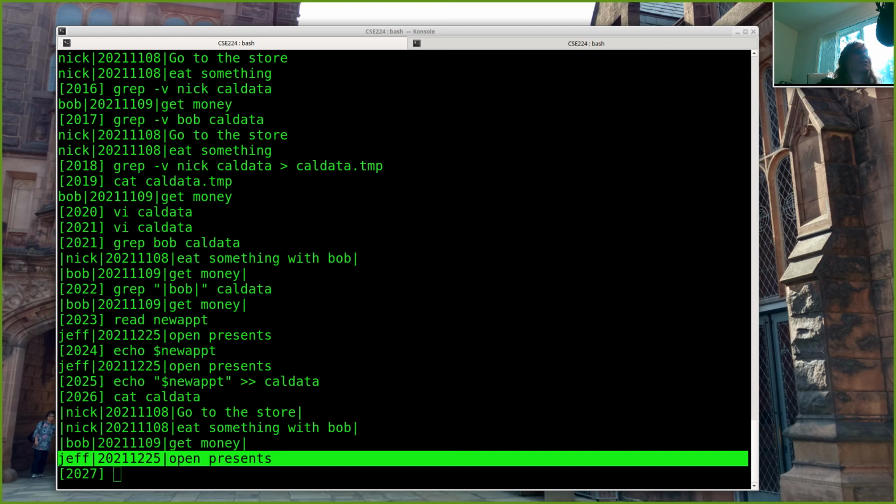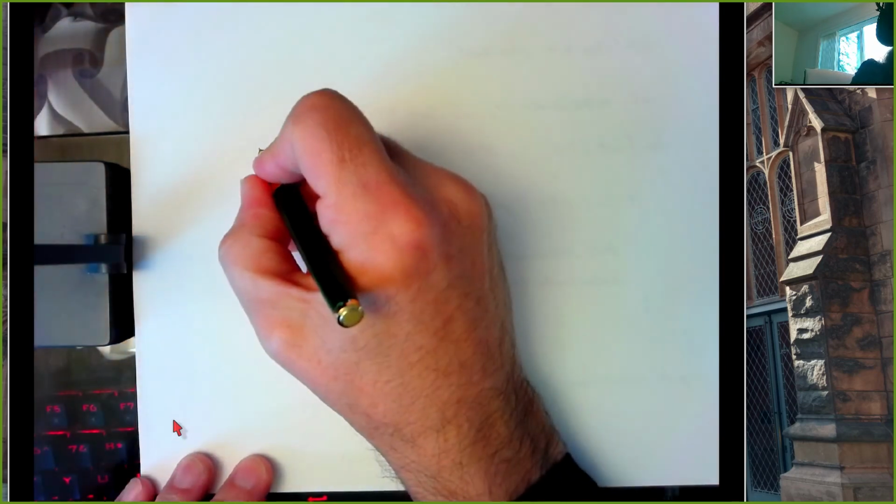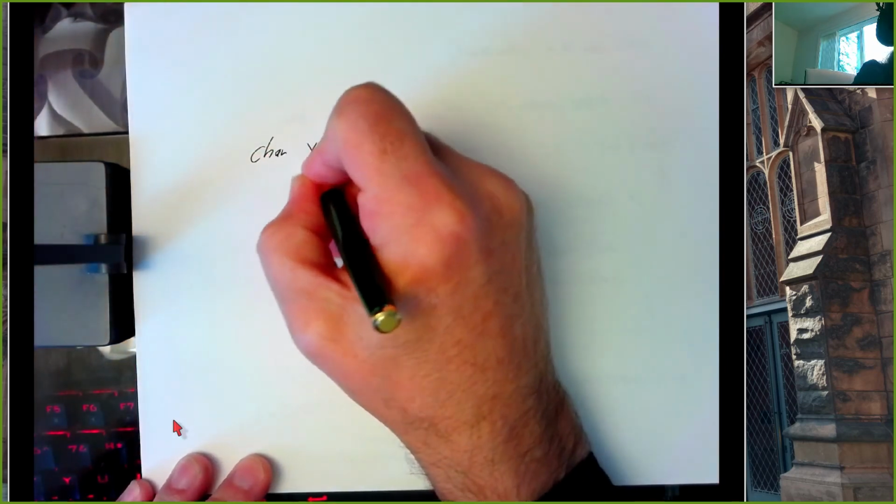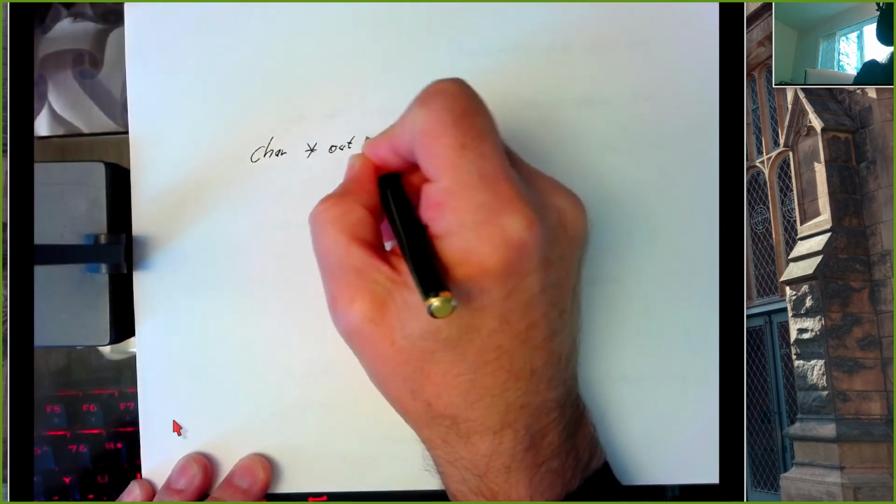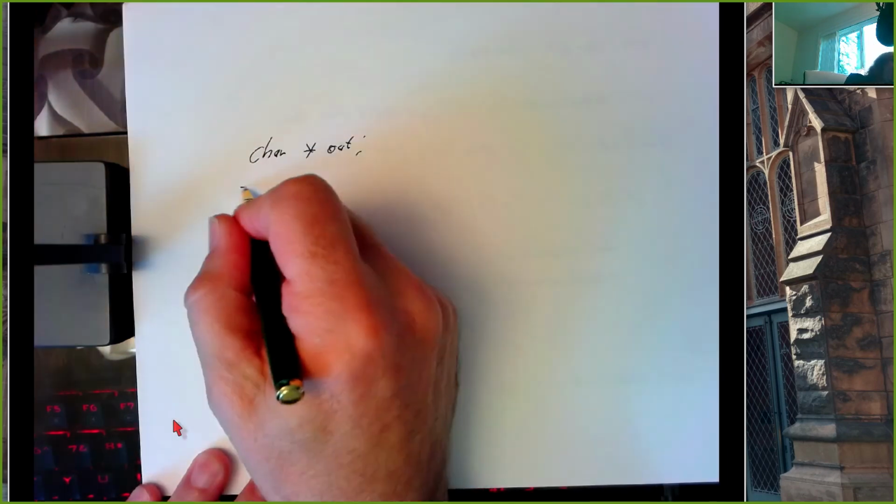If you're getting a seg fault when you do a char star, this is just a question in chat I'm responding to. When you say char star out, you're not actually initializing what out is pointing to. You're saying out's going to point to a character, but you're not telling it where to point. And if I try to look at string length of out or copy something into out bracket 0, I'm going to get a seg fault.